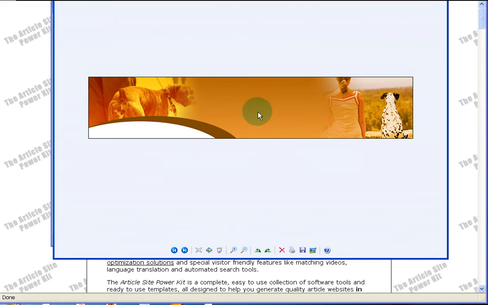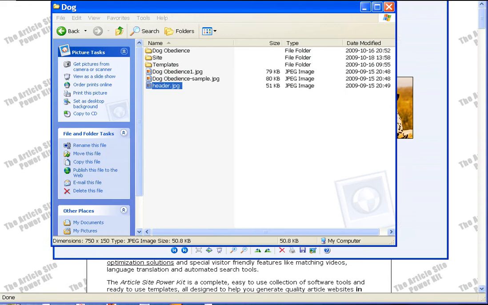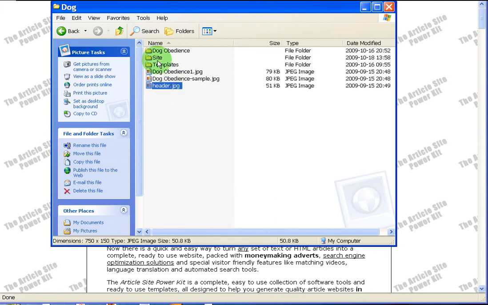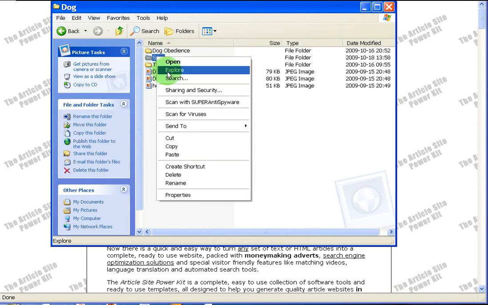For now, I'll just use the blank one because we're not going to spend time modifying a header graphic. And then all you do is copy the header that you want to use into this site folder, which is where our website is going to be built. So we'll paste it in there, and that's all we do to set this thing up.